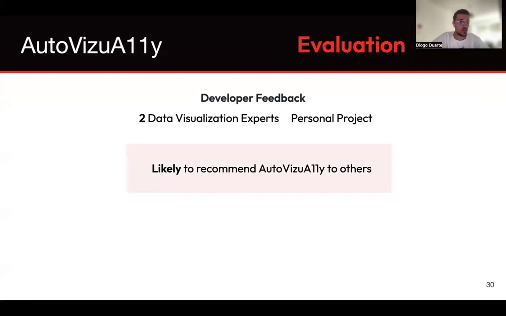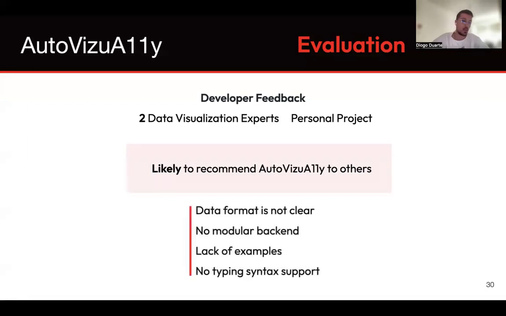Other actionable insights were that the data format was not clear enough for them, that the backend could be more modular, that there was a lack of examples provided in the interface that we created with AutoVisually, and also that there was no typing syntax support. All of these things are either being worked on at this very moment, or we plan to address them in the future through the ongoing support that we have planned for AutoVisually.